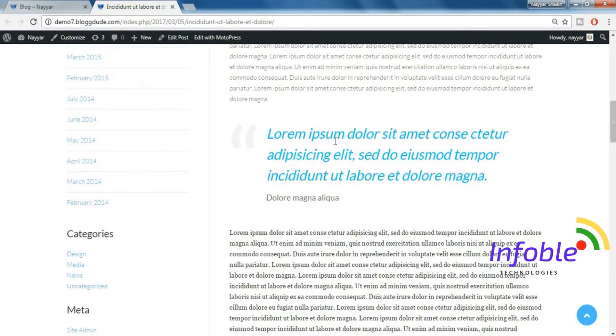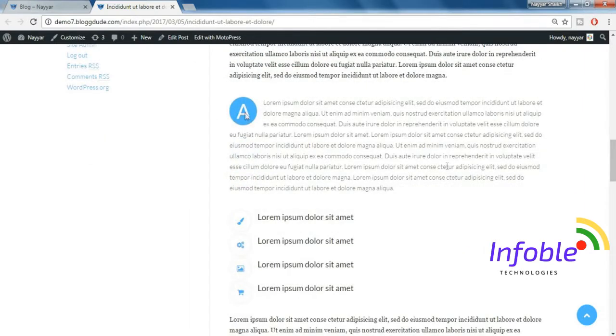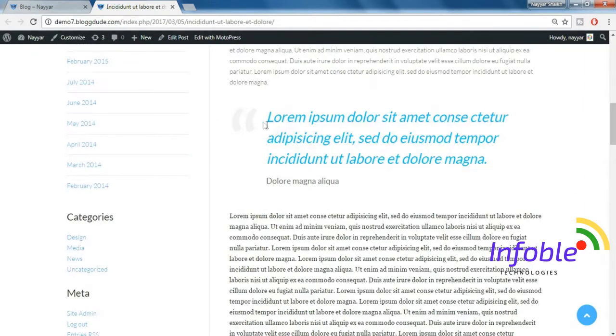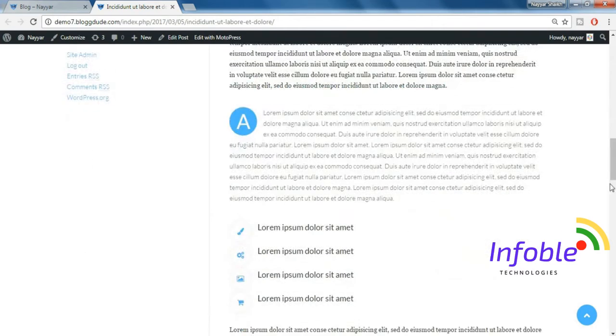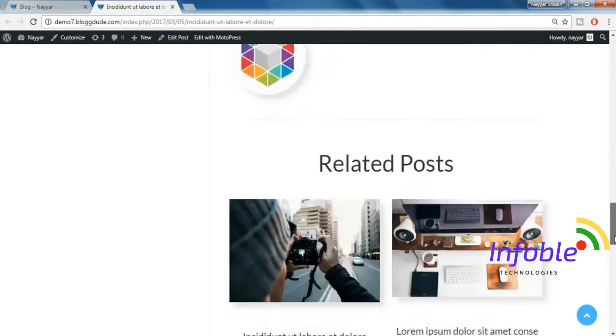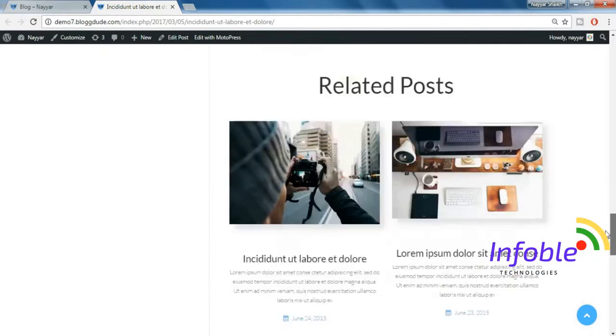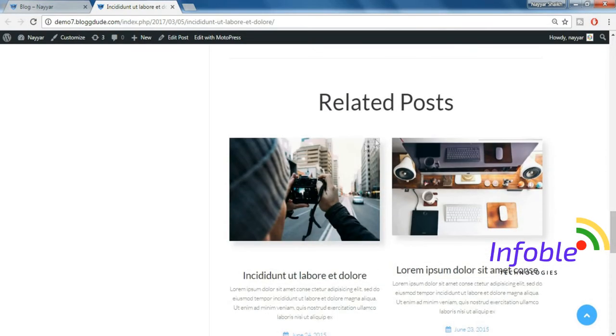This is a blog quote, then some paragraph, then there is a drop cap. I'll show you how to do all these things, how to put this blog quote, how to insert the drop cap, how to insert these different icons in a post, and how to put these social links. So this was our blog page. At the bottom we have a comment section, and just above that we have a related post section. So this was our single blog page.